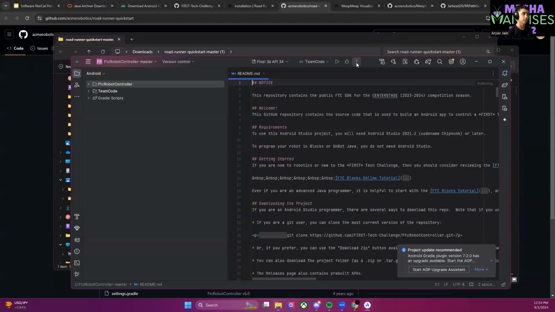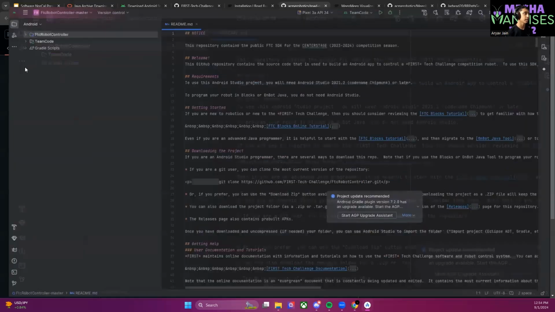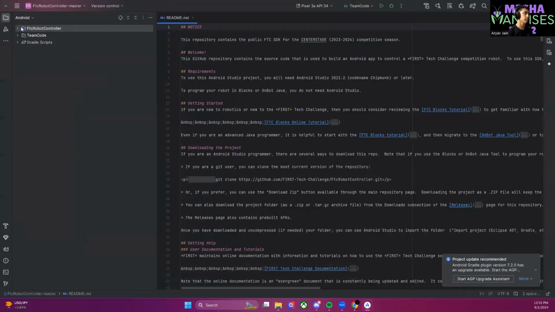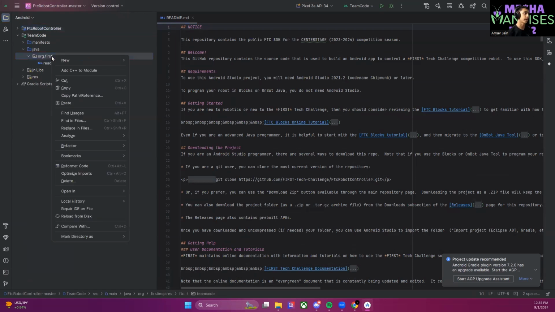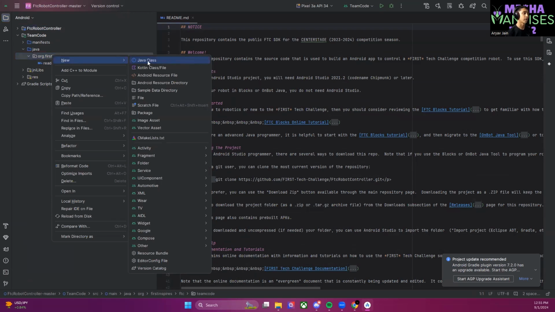So let's go back to our Android Studio, and you see that this is completely built. So that's good. This is where your code is located. You have two folders, FTC Robot Controller and Team Code. Your code is going to be in the Team Code, and then you want to go to Java, and all of the code that's on your robot will have to be here. You can right click on this and open new Java classes. This is essentially the files on your robot, your different autonomous and teleop programs.